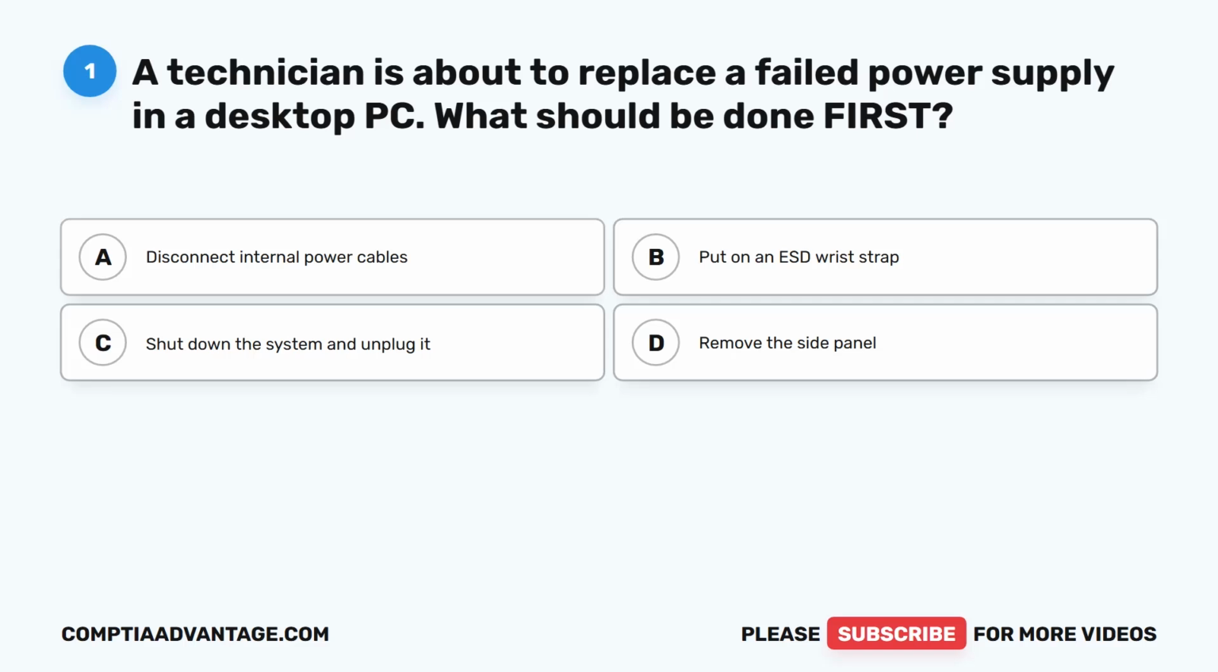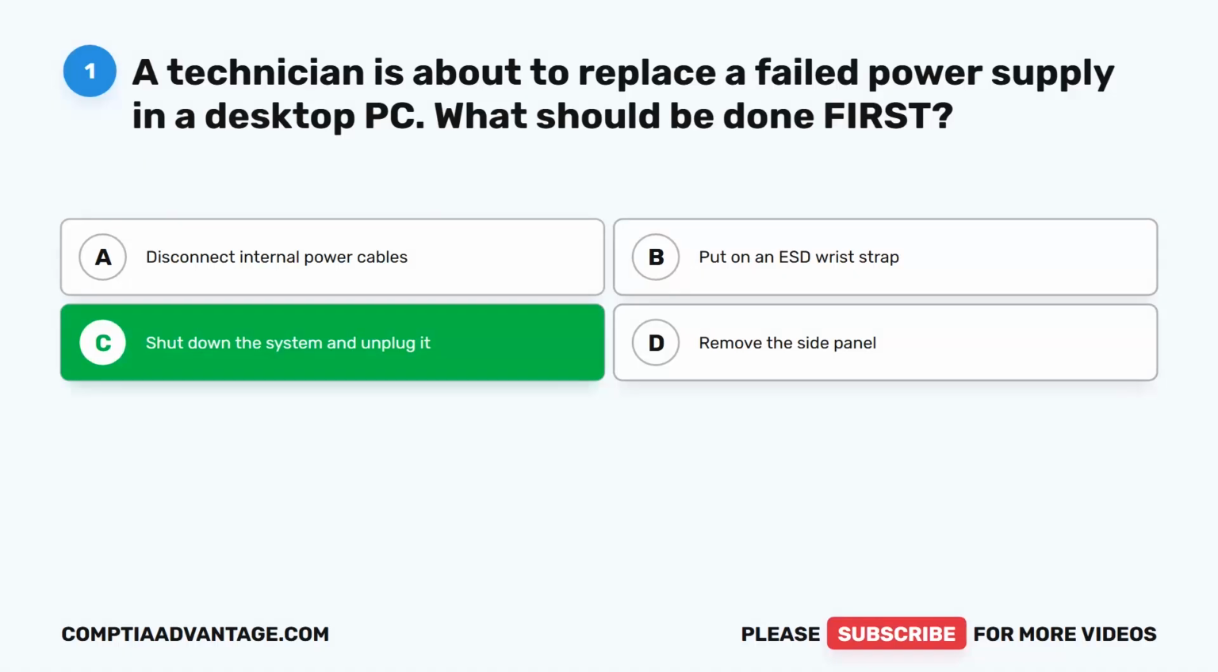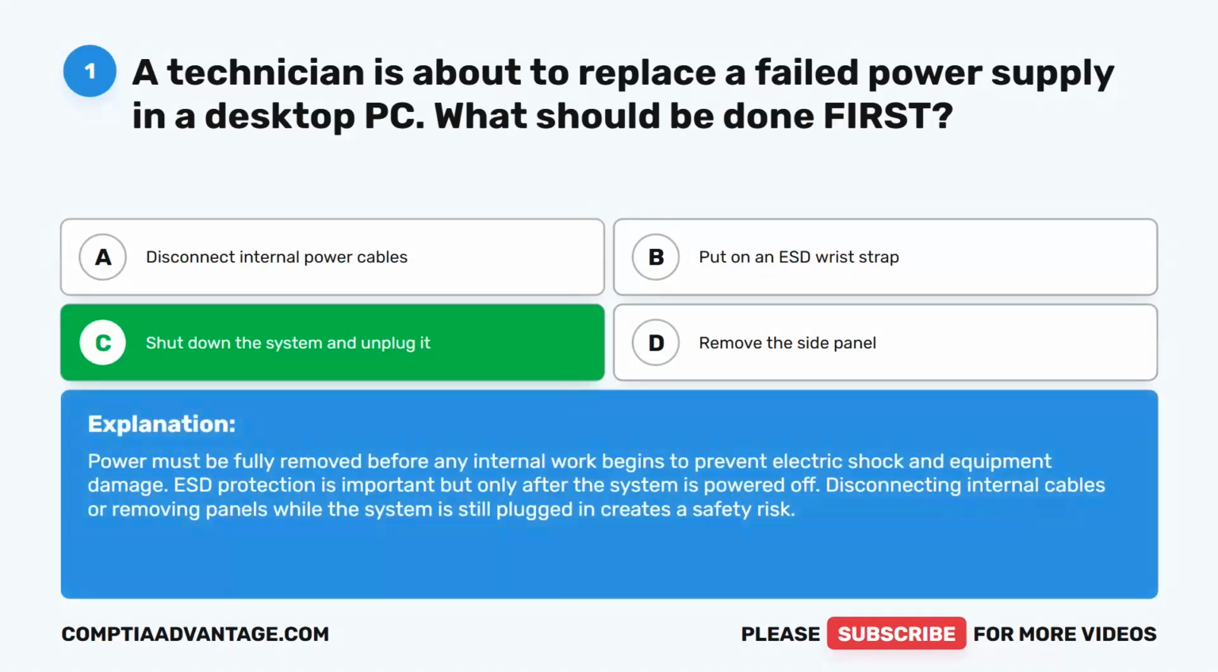The correct answer is C. Shut down the system and unplug it. Power must be fully removed before any internal work begins to prevent electric shock and equipment damage. ESD protection is important, but only after the system is powered off. Disconnecting internal cables or removing panels while the system is still plugged in creates a safety risk.